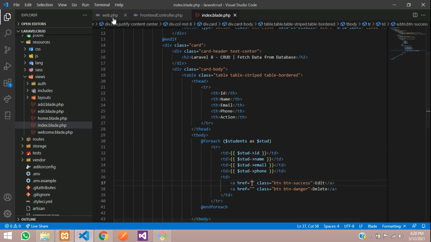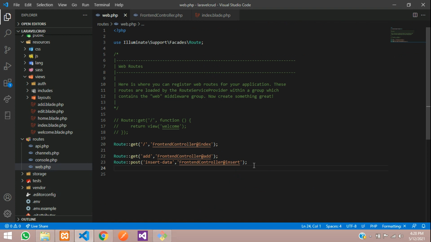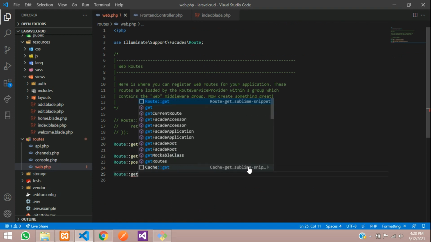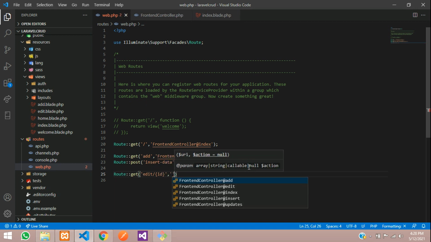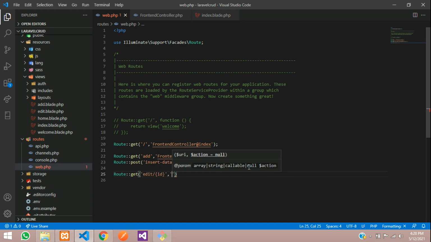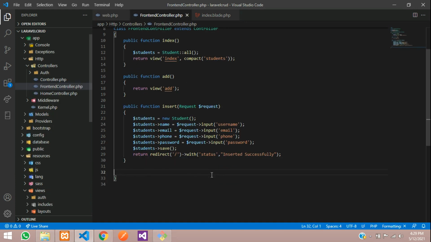Okay, so we'll go to the web.php and first we'll create a route get. Here we will be giving the URL as edit/the user ID. Okay, so mention the ID over here, comma, within single quotes give your controller. So I'll just copy this front end controller, paste it, and add the edit function. Copy this edit. This will be the function name which we are going to create in the controller, and it will be taking you to the front end controller.